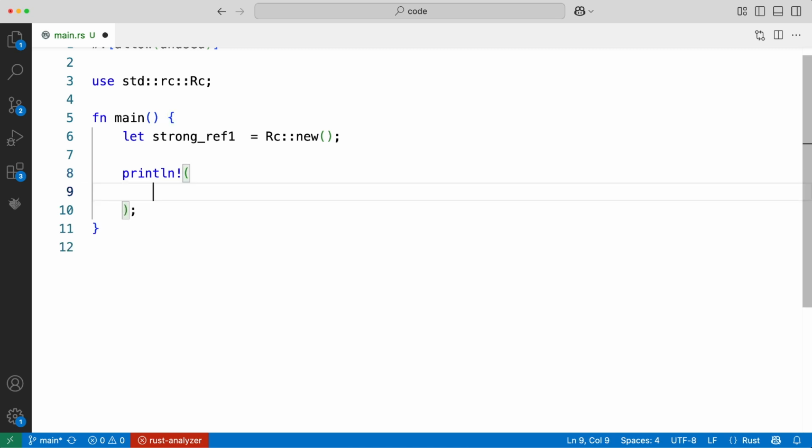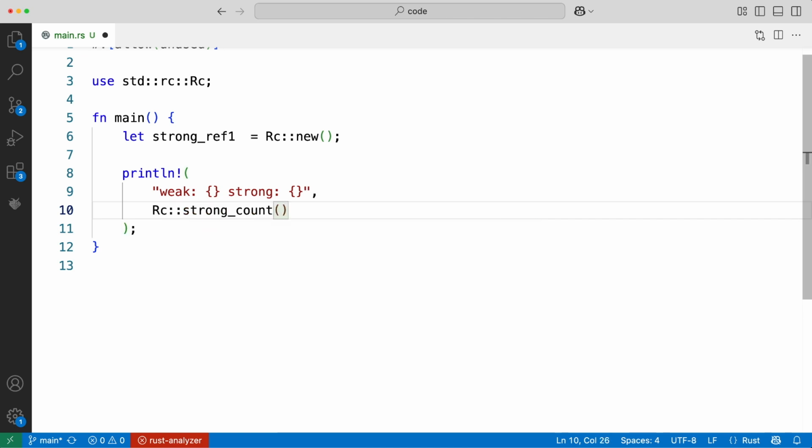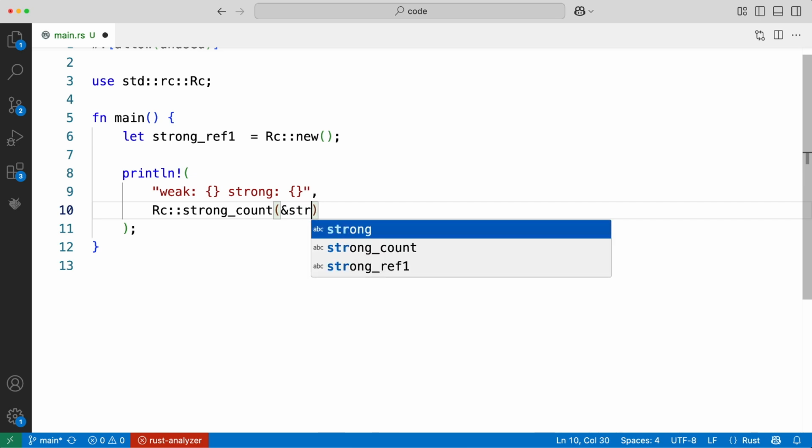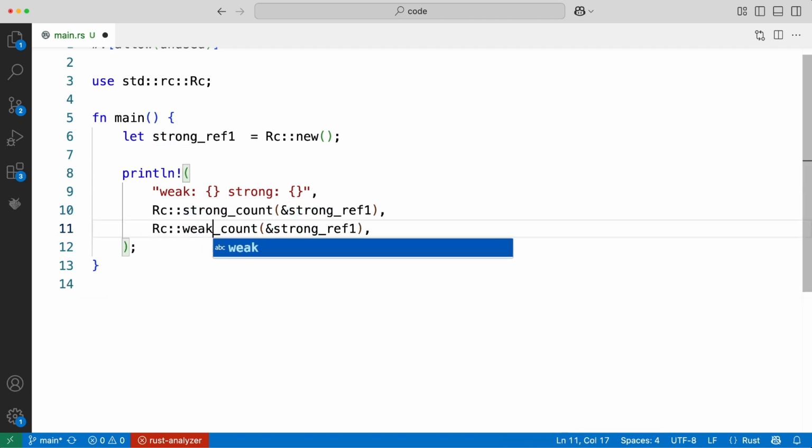So let's try that. I need a format string here, don't I? So let's put in this, and let's say, okay, this is going to be the number of weak references, and this is going to be the number of strong references. A strong reference being the kind of reference that has ownership and does prevent a thing from getting dropped. And we'll say Rc::strong_count, and I need to pass a reference to this strong_ref1. I think I need a reference there, even though it is a kind of reference itself, I suppose. And then we also want the weak count on the same thing.